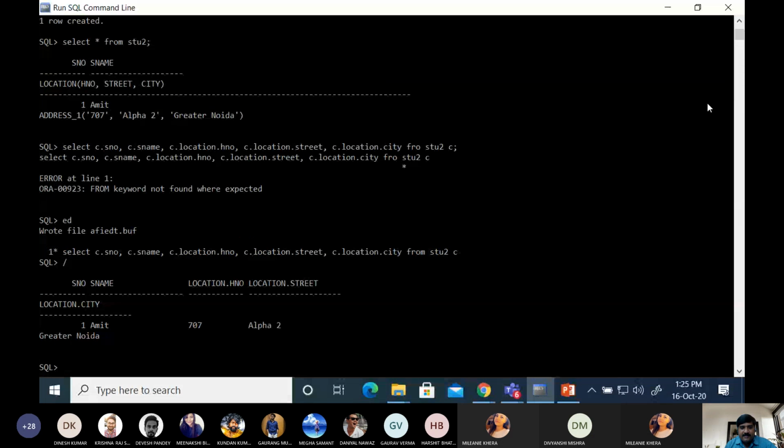Here, S number, S name, location, location dot street and location dot city. Here the record is in hierarchical order, but here it is in a single line, and we can format this. Okay, did you get it?